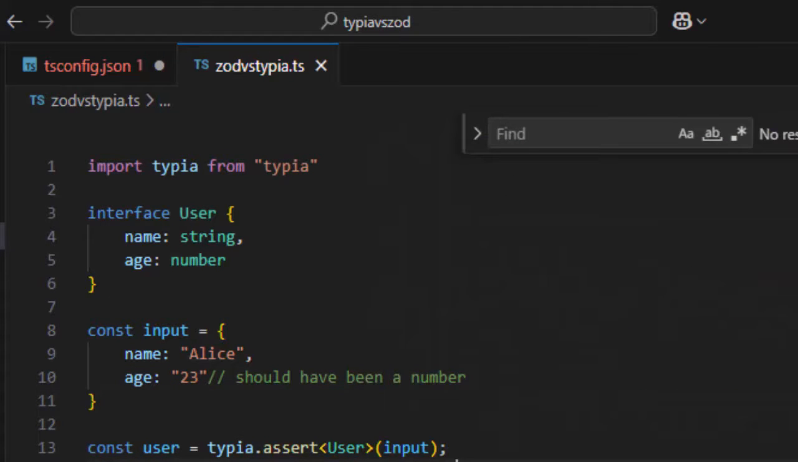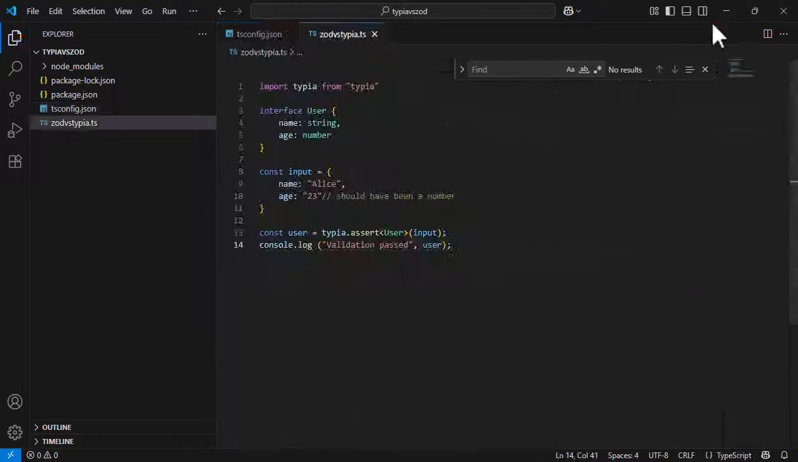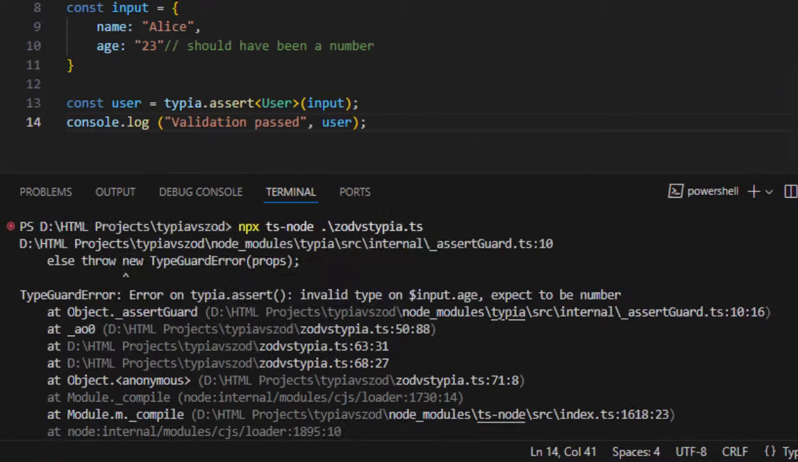As you might have noticed, I have introduced double quotes around age, like double quotes 23. That should have been without double quotes because our user interface expects it to be a number and it's now a string. So Typia should throw the error. Let's see if it does. And here it is. That's runtime type safety, no schema, no duplication, just the types doing the work.